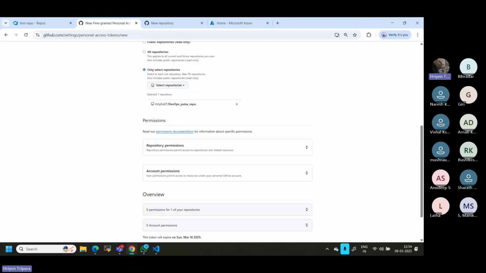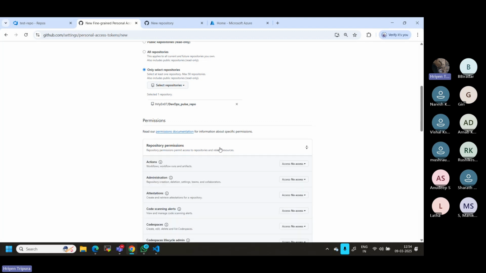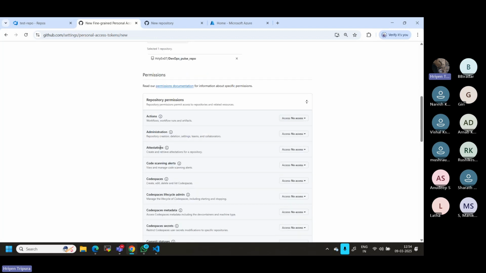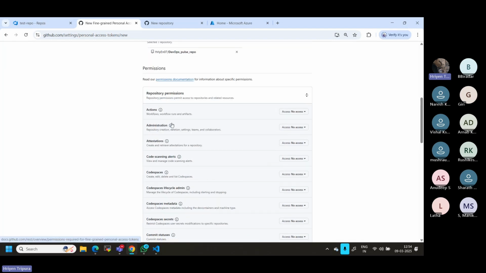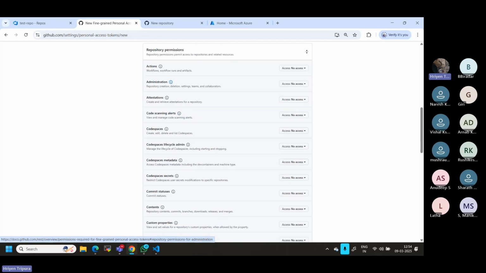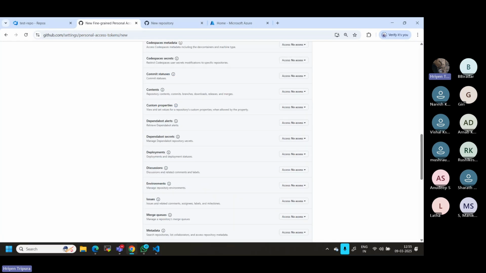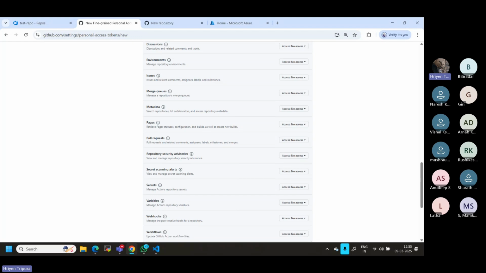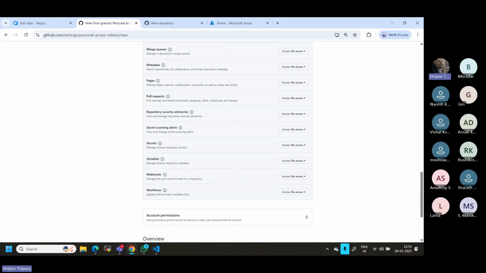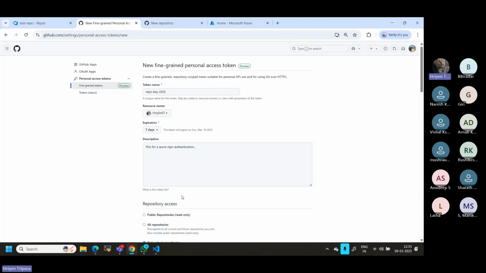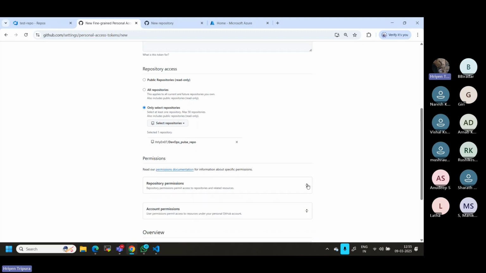Next, if you see here, if you at all require, there are different permissions you can give. Say, for example, you want to do repository permissions. Repository permissions permit access to repositories and related resources. Right now we don't have any access. Say you want to give some other access to this particular repo based on this token, then you can define it. You can just have a look once. If at all required, then you can give it. Otherwise you can ignore this, like secrets, webhook, git flow, everything. In my case, that's okay, I don't need it for now.